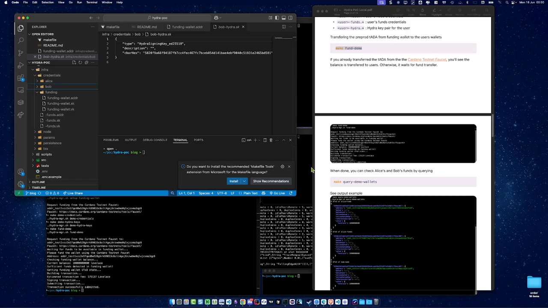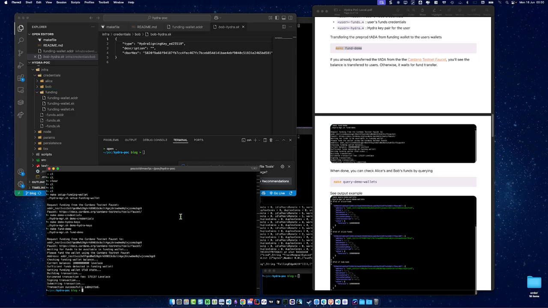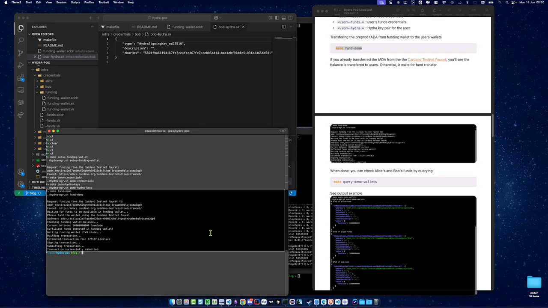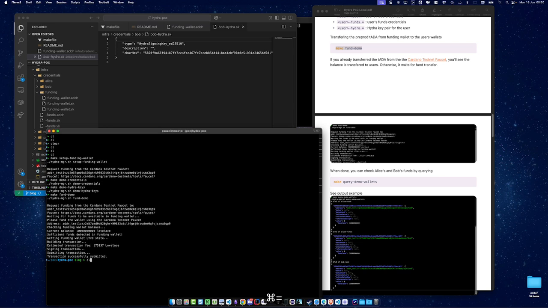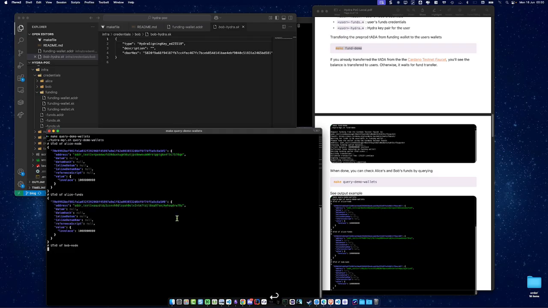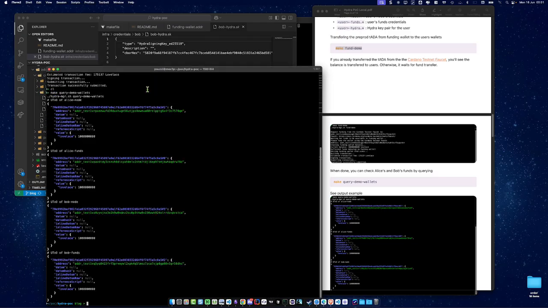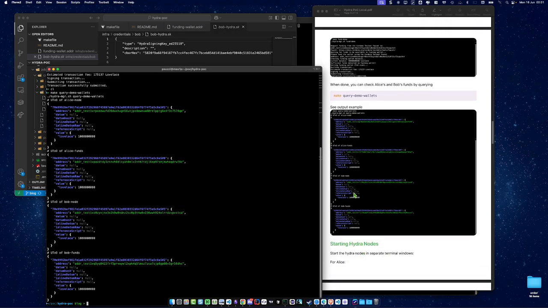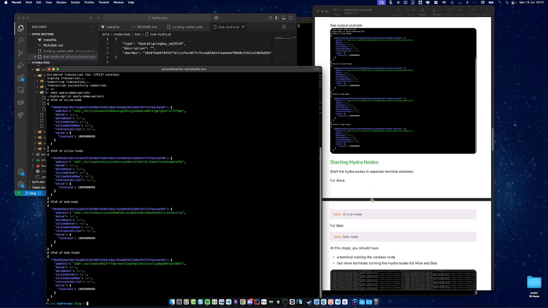At this point, we can just check if everything is how we expect. So make query demo wallet, and we can see the UTXOs for the participants. So the Alice node and funds and the Bob node and funds. So it seems that everything is okay. It also matches the document. So we are good to go.